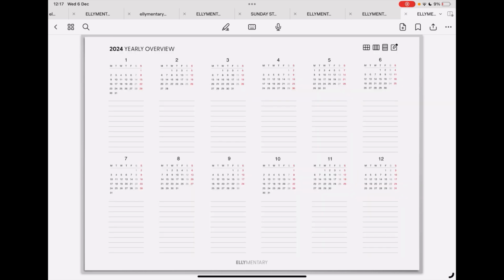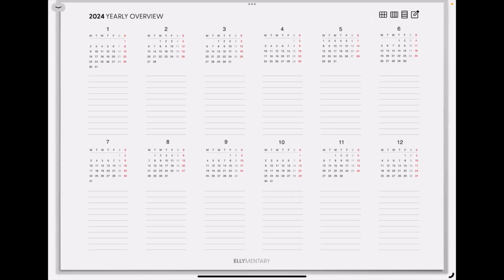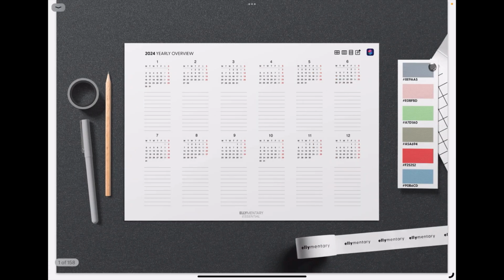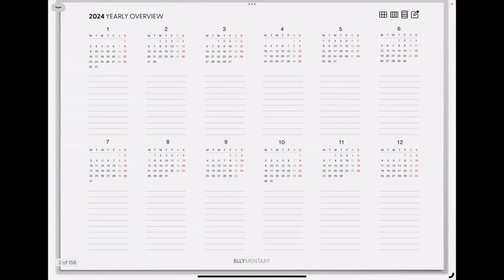you get a bigger version of the front page. So you've got a yearly overview that is nice and clean. If you click on the Elementary logo, you'll see what I mean. You go back to this same page, but it is just bigger. So if you do really need a functional yearly overview, you've got one of those as well. And that's the Elementary Essential 6-month digital planner for 2024.